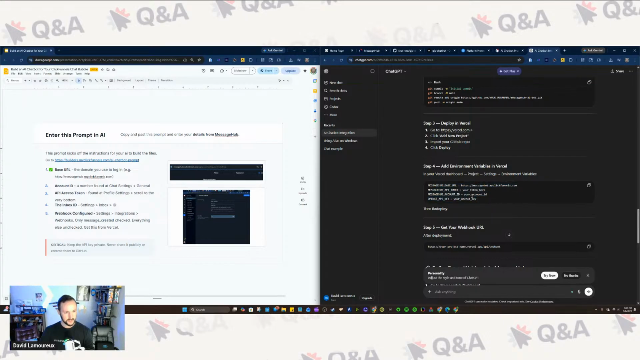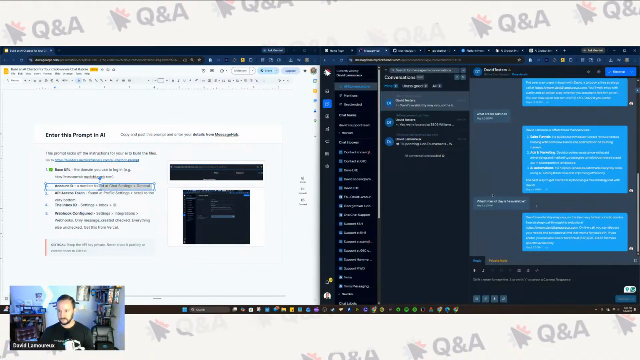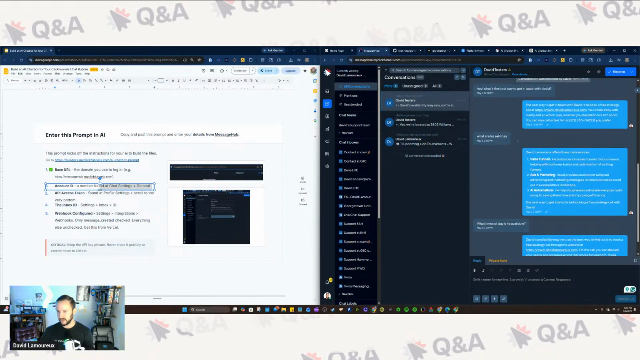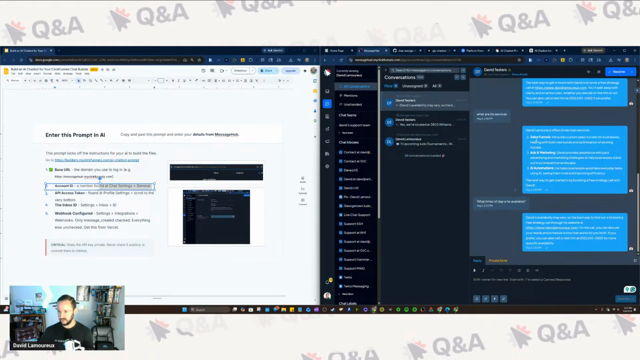Okay, first stop is your account ID. This is going to be in Message Hub, over in your chat settings and general. So if we go to Message Hub, oh yeah, by the way, here's the backend of what it looks like on Message Hub. Whenever somebody starts to get that chat going with you, you can see all the history there. And then you can jump in at any time.